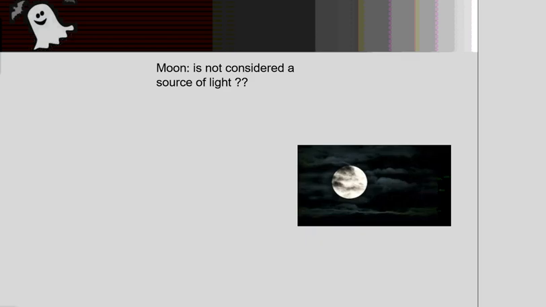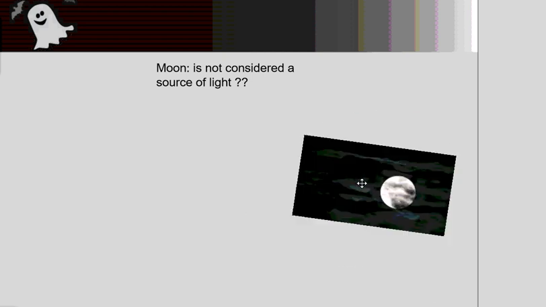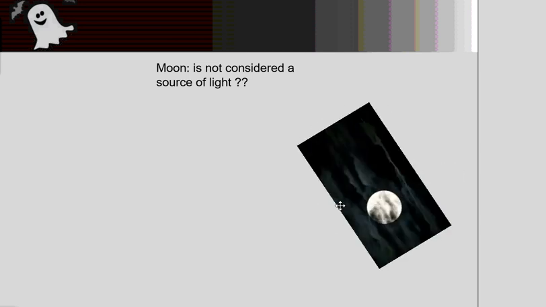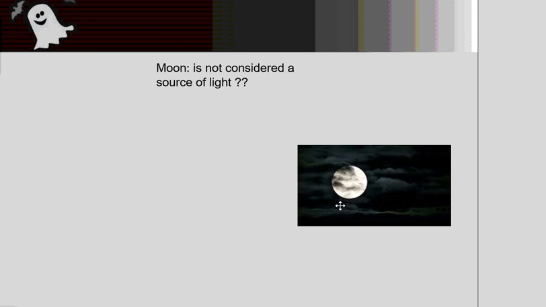Can you tell me, is the moon considered a source of light? I will say no, it's not considered a source of light. Why? We see it luminous and it lightens our night. Yes, but the moon is an opaque object. It reflects the sunlight that falls on its surface. This light is reflected to our eyes, so we see it lightened.